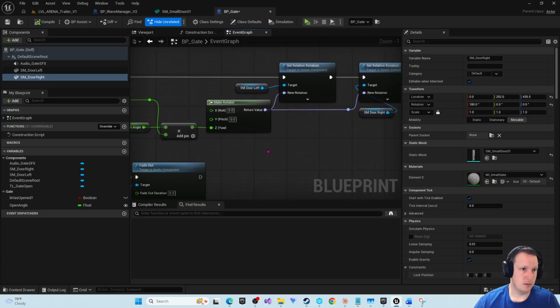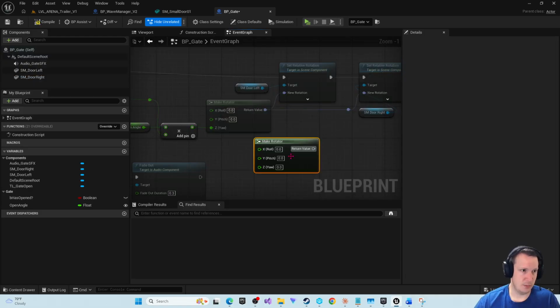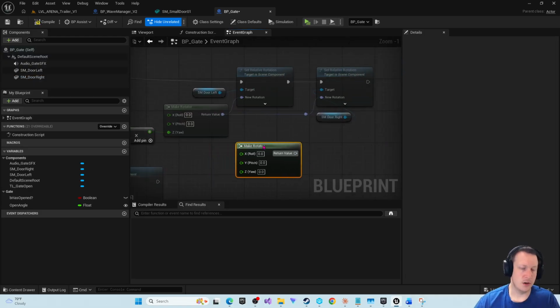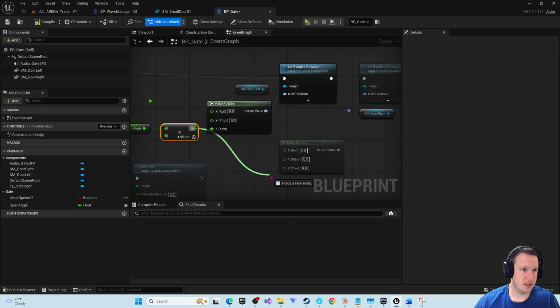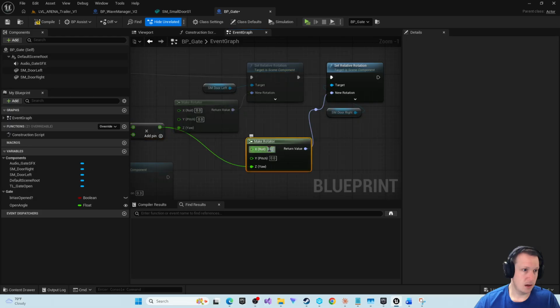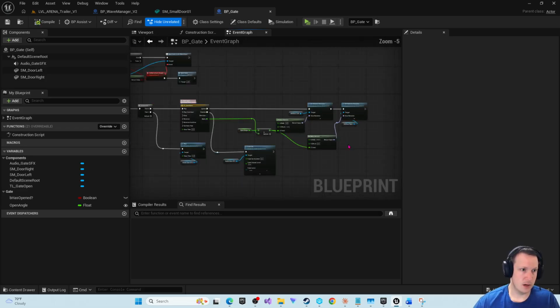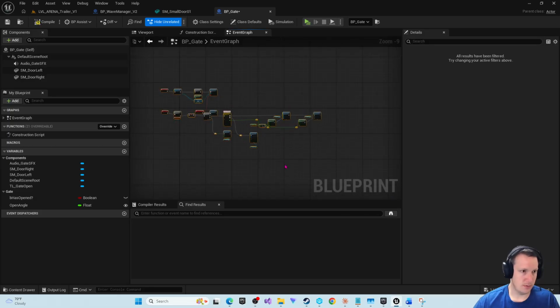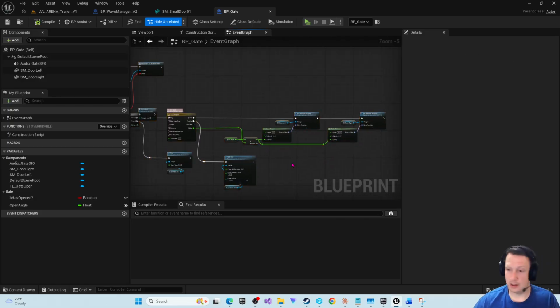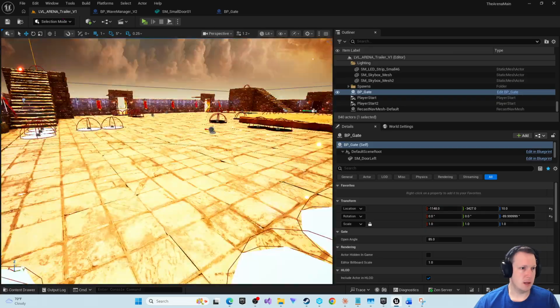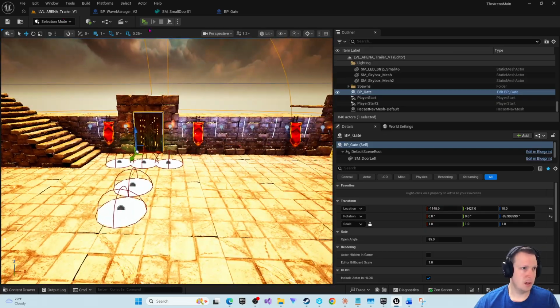So what I will do, I'll make a separate make rotator here. Control D for duplicate. Again, another handy tool here. I'll plug in the same Z yaw and change my roll here to 180 to match the door right. Reformat my nodes. All right, and that's issue 3 out of 3. Let's see if I got them all right. Okay, play.